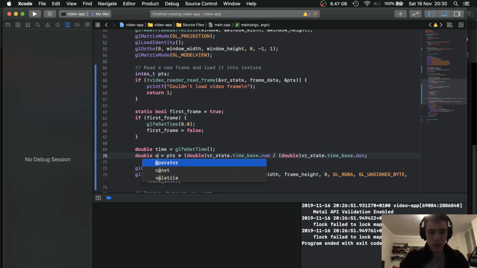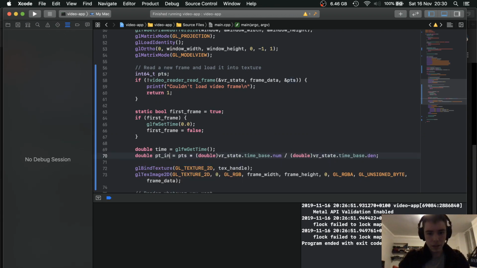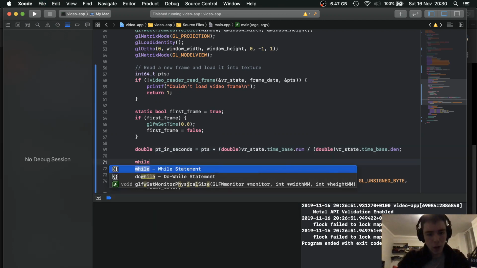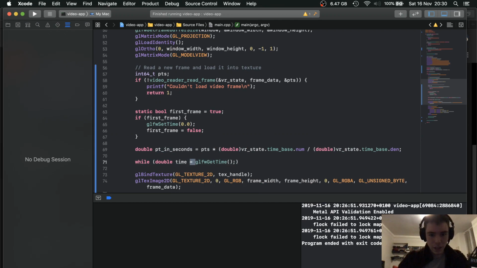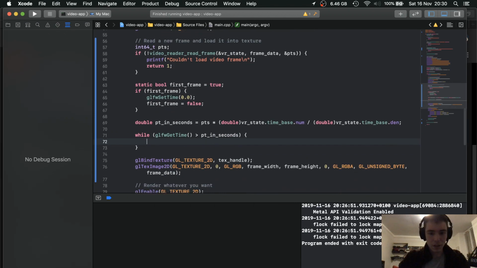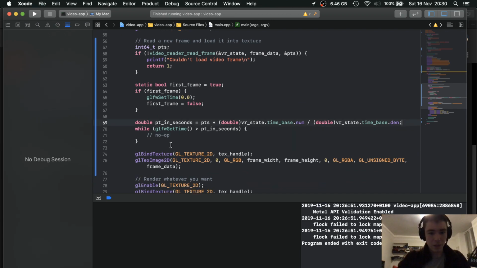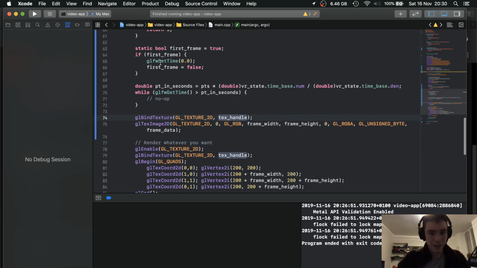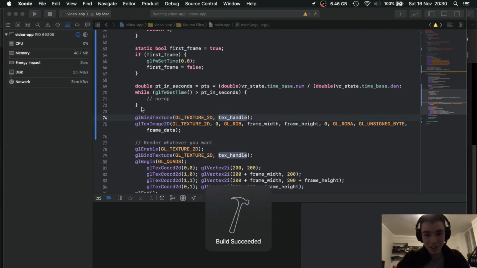I'll do PT in seconds. And so while glfw get time is bigger than PT in seconds, I'm just going to do nothing. I'm just going to spin at 100% CPU until we get to the right time, and then we display our video. Let's see if that works. Maybe it works, maybe it doesn't.